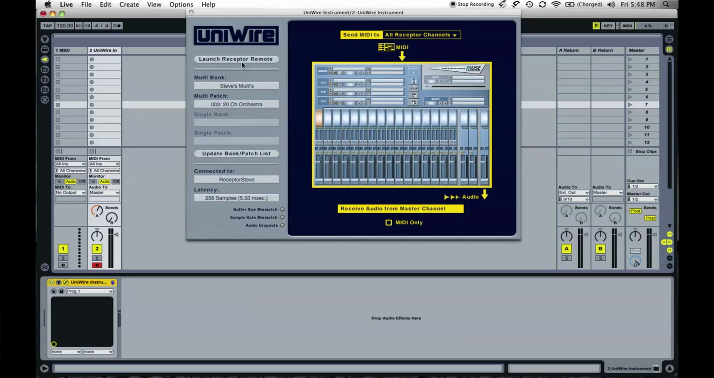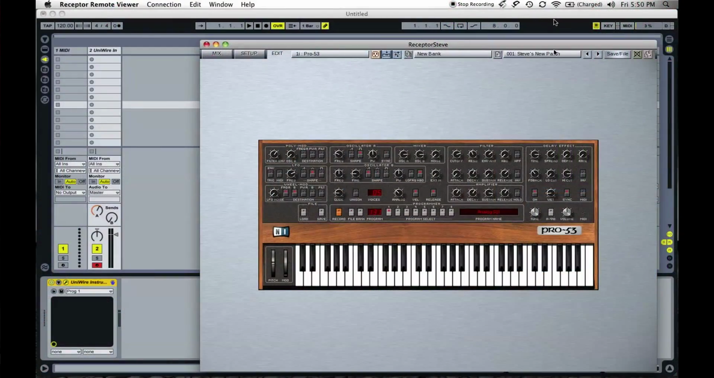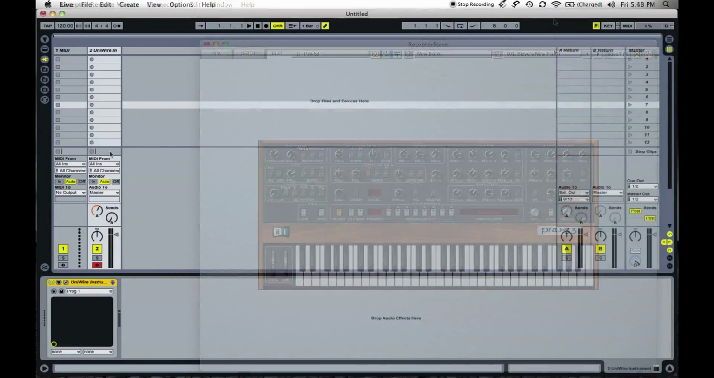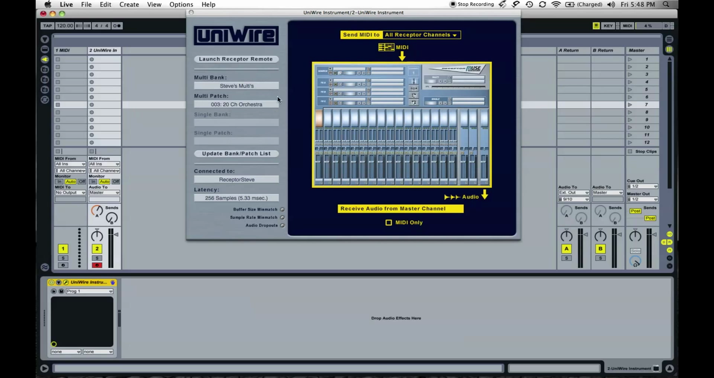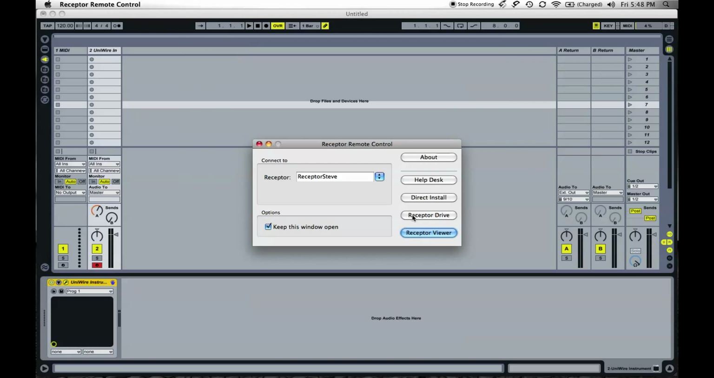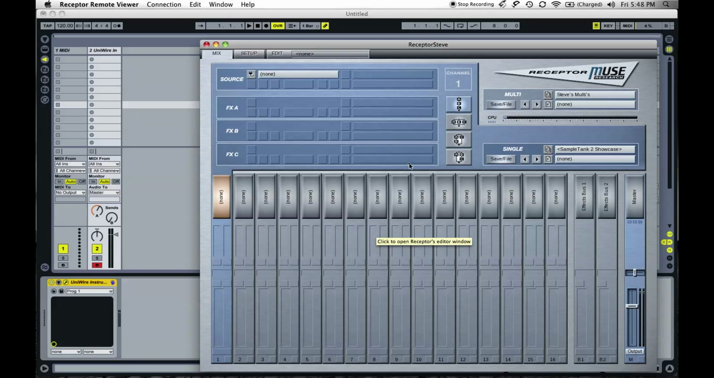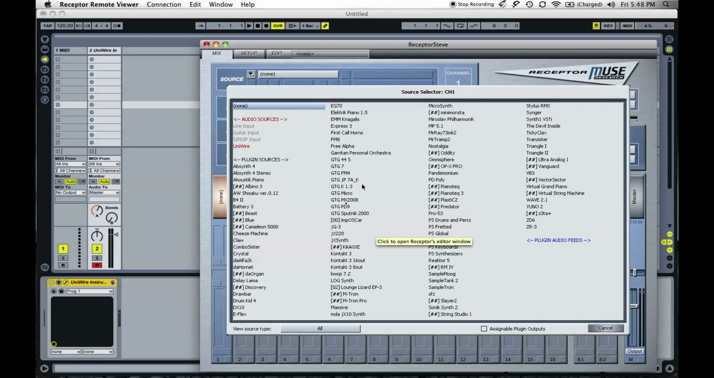All right, so we talked a little bit about using the UniWire instrument plugin. Let's go a little bit deeper and show editing inside of the native plugin's own GUI. I've got a UniWire instrument called up right here, and I'm going to go ahead and launch the Receptor remote viewer. And I'll just go ahead and call up a plugin right here.